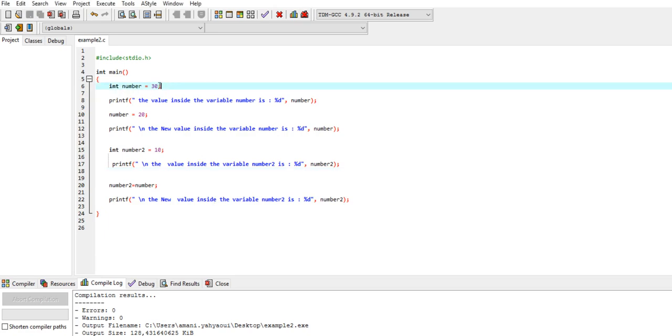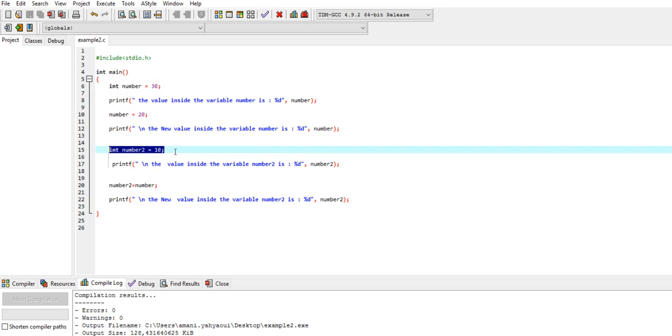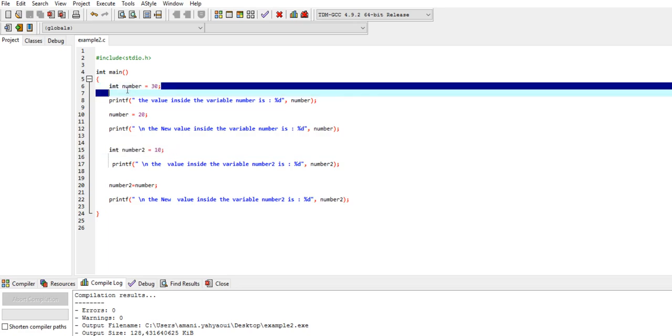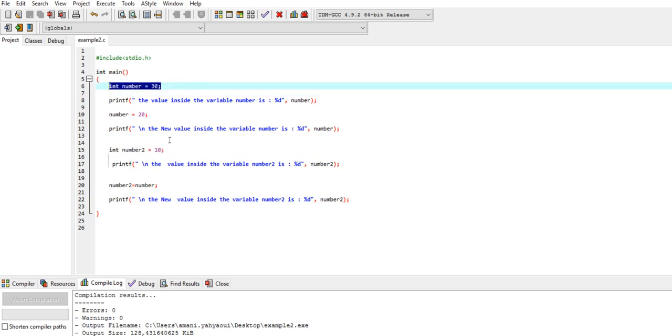Now we can do the declaration of multiple variables at the same time. Here we have int number equal to 30, and here we have int number 2. This is the declaration. This is what we call variable declaration. To declare a variable means to introduce this variable to the computer. Before using a variable, we have to introduce this variable to the computer.